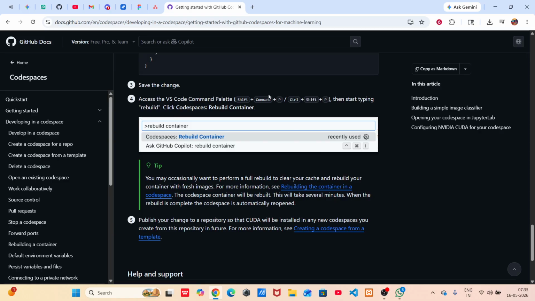Then access the VS Code command palette by either pressing Shift-Command-P on a Mac or Control-Shift-P on a PC. Start typing rebuild and select the option that says Codespaces: Rebuild Container. This process could take a few minutes to complete, but once it's done, the codespace will reopen automatically and you'll be ready to go. Lastly, don't forget to publish your changes to a repository. This way, CUDA will be installed in any new codespace you create from this repository in the future.